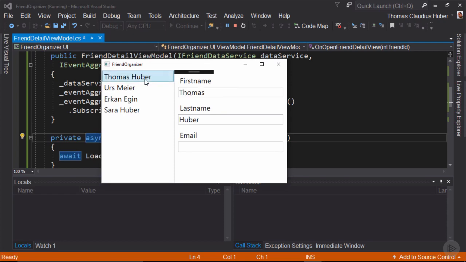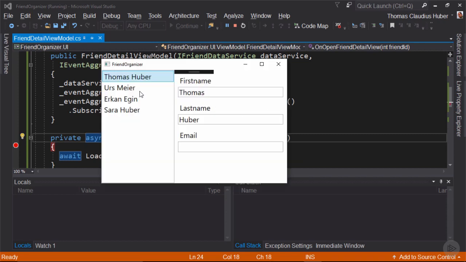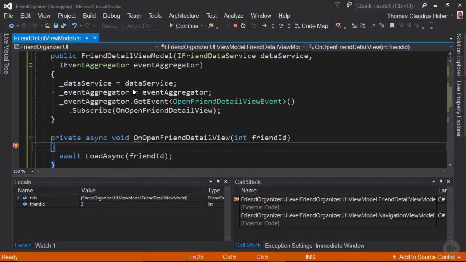Let's select a friend and you can see the details are displayed on the right side. So every time I select a friend in the navigation, the Friend Detail View model is notified. We can see this by adding a breakpoint in this OnOpenFriendDetailView method. Now when I select a friend, you can see the breakpoint is hit and the friend ID is passed into that method.